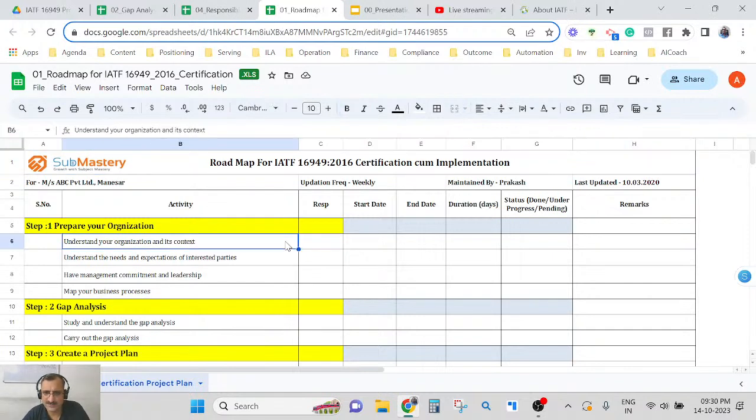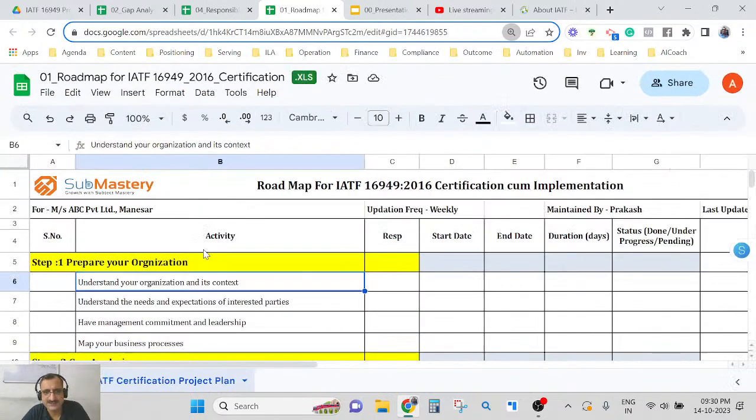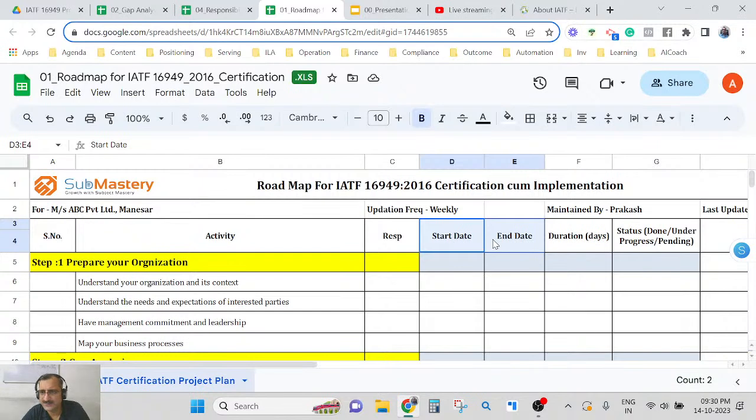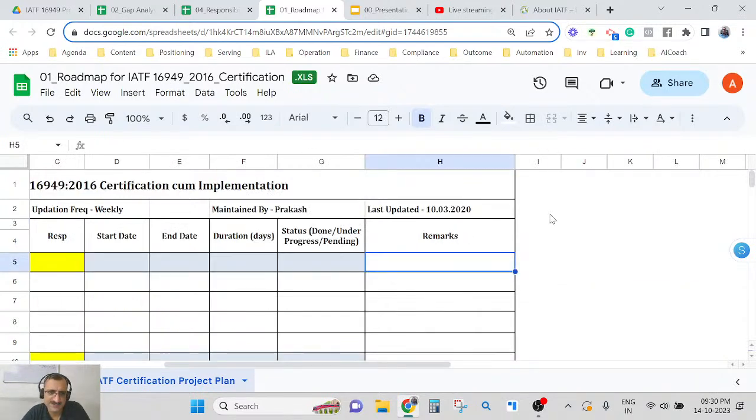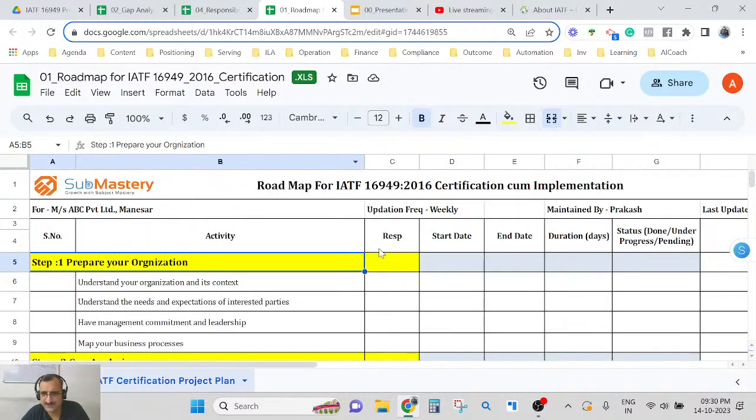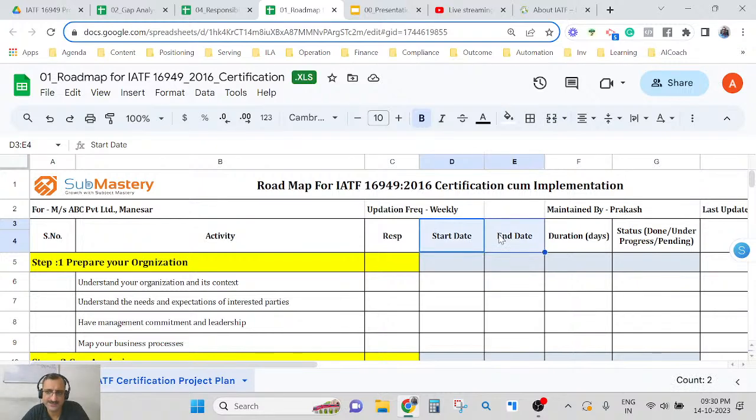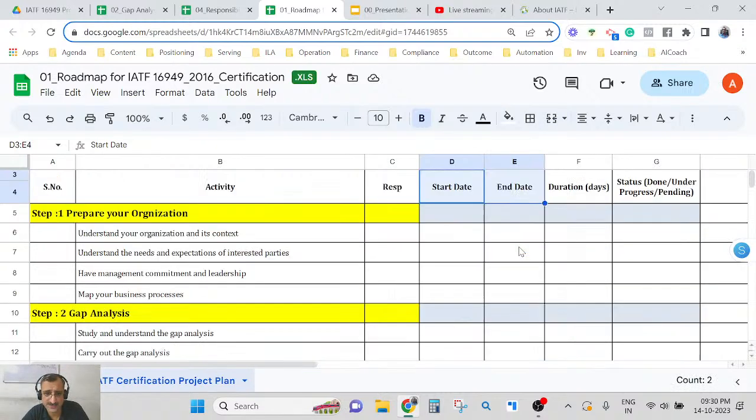Here, I have written these steps, step 1, step 2. On the top we have written responsibility, when you expect it to start or end, and duration you can write, and what's the status. So like this you can fill this up, like when is the start date or end date. Basically these are planned start date and planned end date, and then you can review this on a weekly basis.